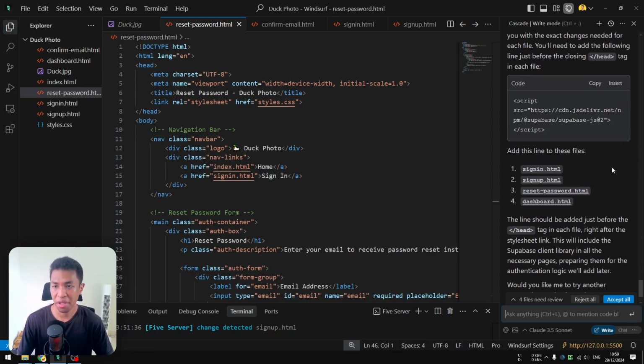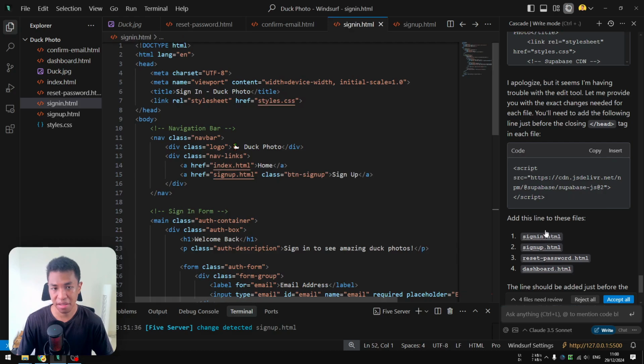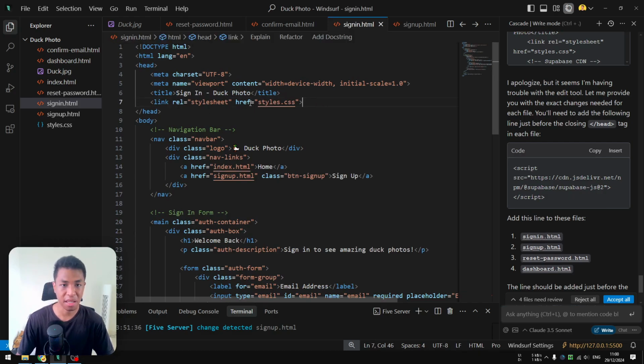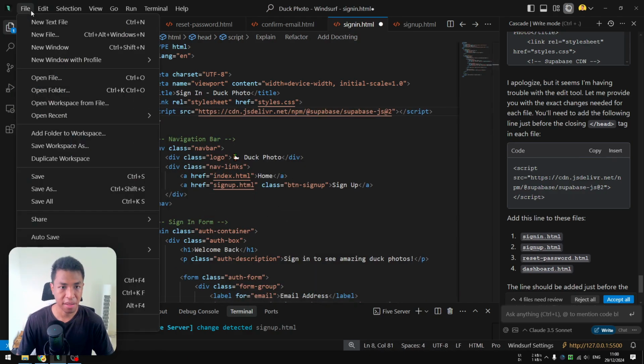So the recommendation is it is asking me to implement this code before the closing head tag in each file. So we have to add this code to the sign in, sign up, reset password, and dashboard pages. So let's do it. I'm going to click copy. So I will copy this code and we're going to visit the sign in page. I'm going to just add a new line before the closing head tag. Let's hit enter. I'm going to right click paste, and click file, click save.